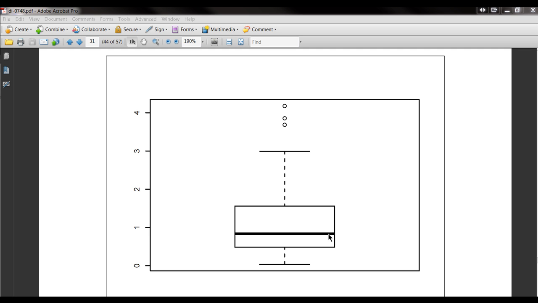Actually, this line here tells you the median, not the mean, but the median of the data. So it's like 0.8 or 0.9, I get 0.9 or something like that. And then this line here is about 1.5. That tells you the upper quartile. And this line here tells you the lower quartile.